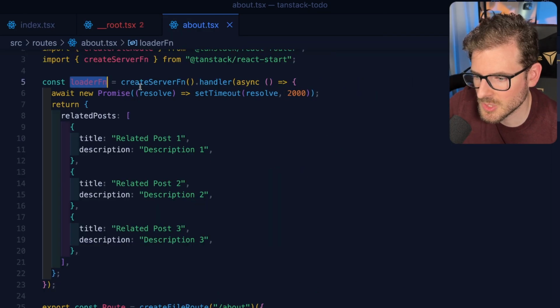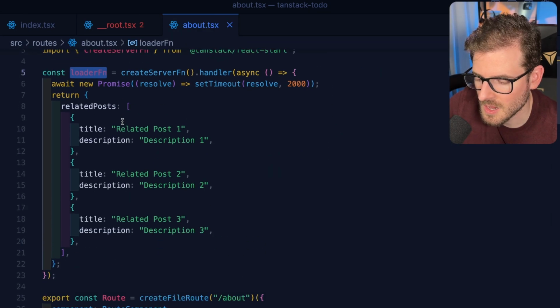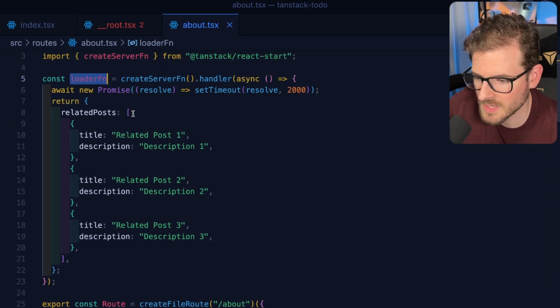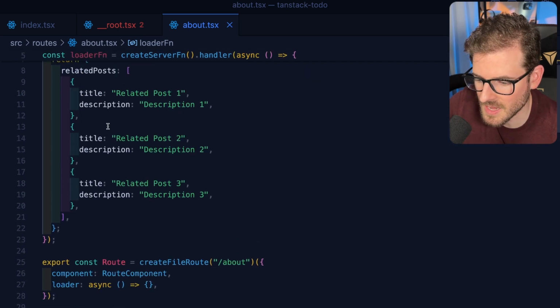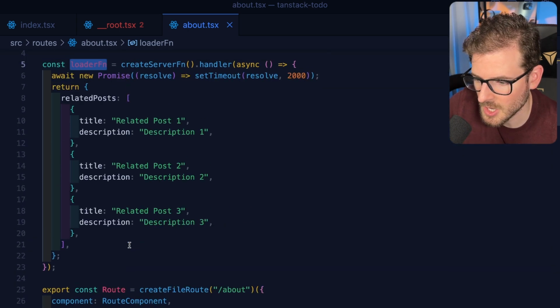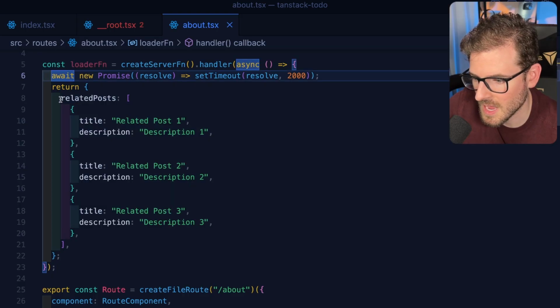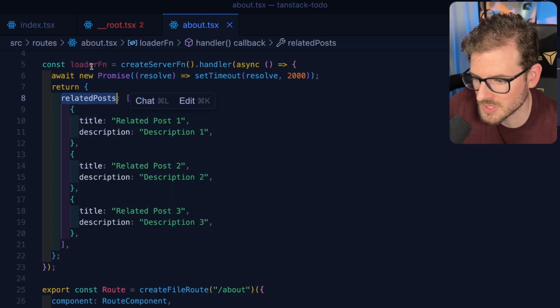This is nice because you can call this from your React code and not have to worry about setting up your API endpoints and all this other stuff. But the key thing is that you have type safety. So wherever you call it, it's going to know that it's returning an object that has a related posts property.